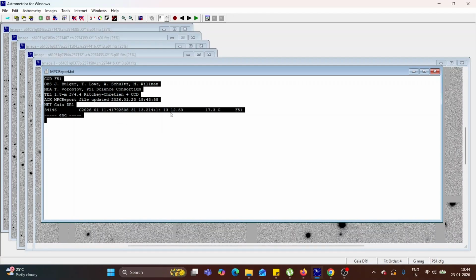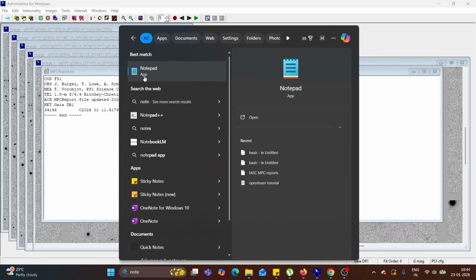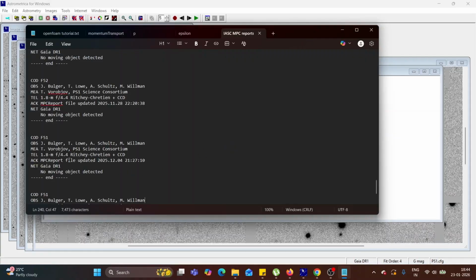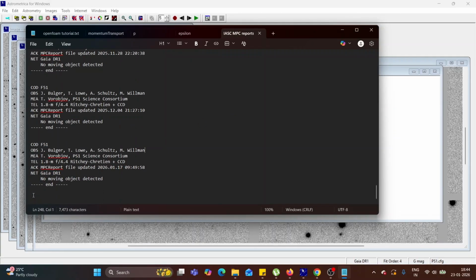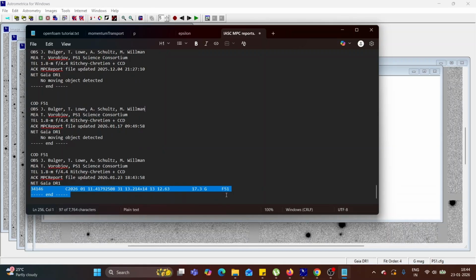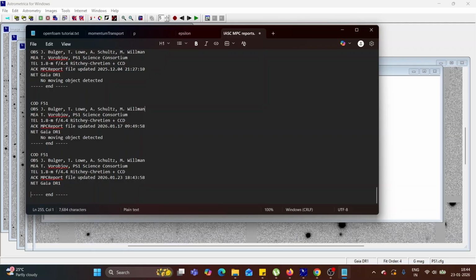I'll copy this in Notepad or Word, whichever is comfortable for you. Once I have copied it, I will erase or delete this particular line. This is the line where we have registered or marked the object, any object. So I'll erase this line, and I will enter over here after 4 spaces, no moving object detected.